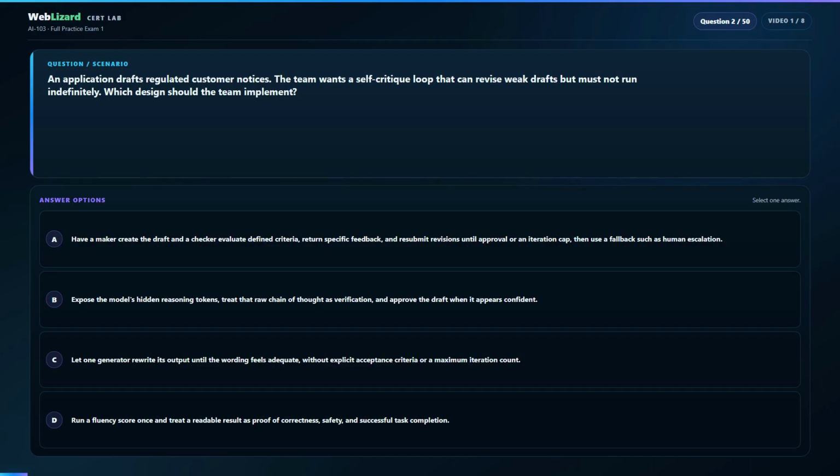Question 2. An application drafts regulated customer notices. The team wants a self-critique loop that can revise weak drafts, but must not run indefinitely. Which design should the team implement? A. Have a maker create the draft and a checker evaluate defined criteria, return specific feedback, and resubmit revisions until approval or an iteration cap. Then use a fallback such as human escalation.